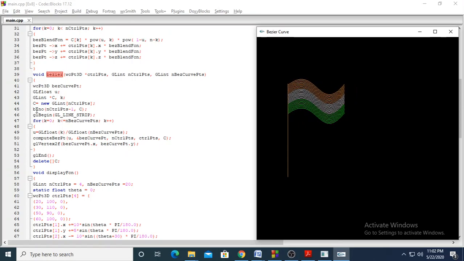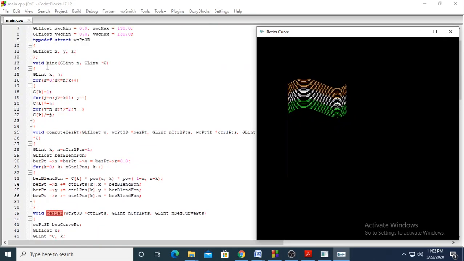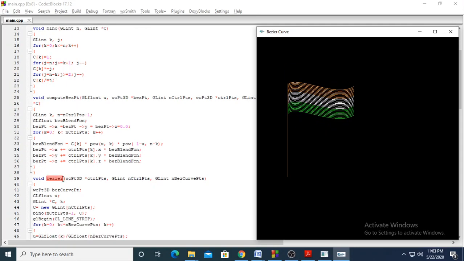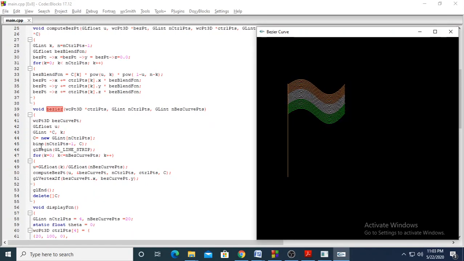So these binomial functions we'll see now. Here is the binomial function. This for loop structure will calculate n factorial, k factorial and n minus k factorial. So by calling this binomial function, we are calculating the coefficient value, and that value will be returned here to this main function. Now that is stored in C.